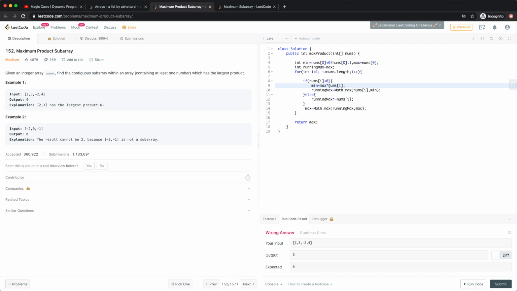that means if, since this number has to be multiplied, what if we simply do running max is equals to, I think I need to take a break and come back again.